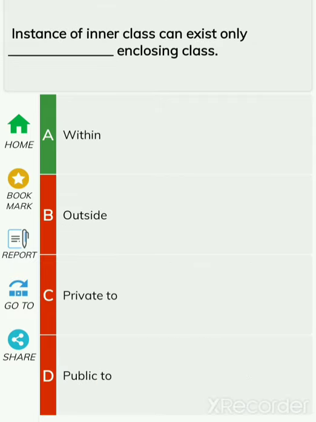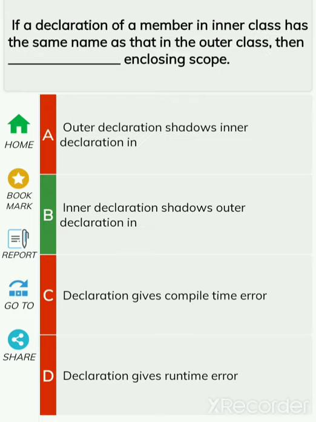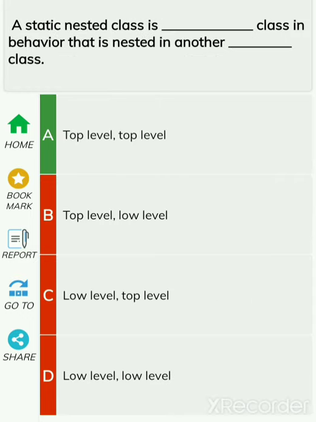Instance of inner class can exist only within enclosing class. If a declaration of a member in inner class has the same name as that in the outer class, inner declaration shadows outer declaration in enclosing scope. A static nested class is top level class in behavior that is nested in another top level class.